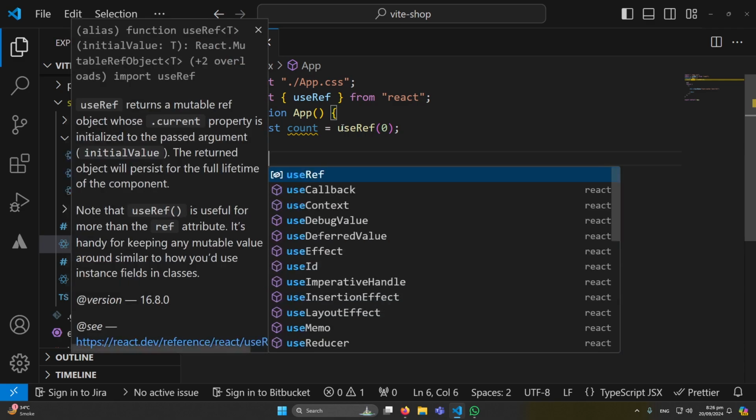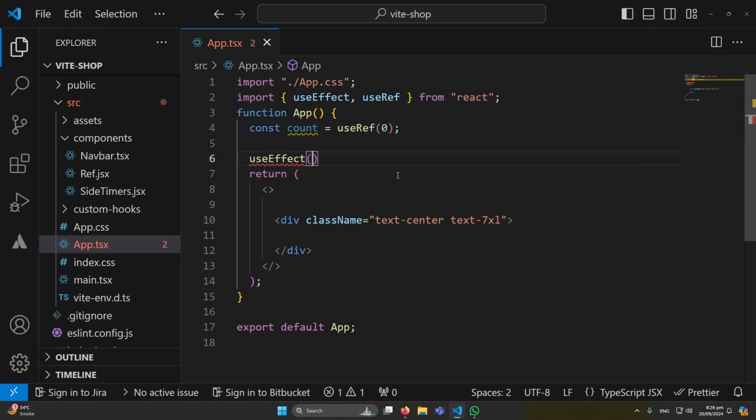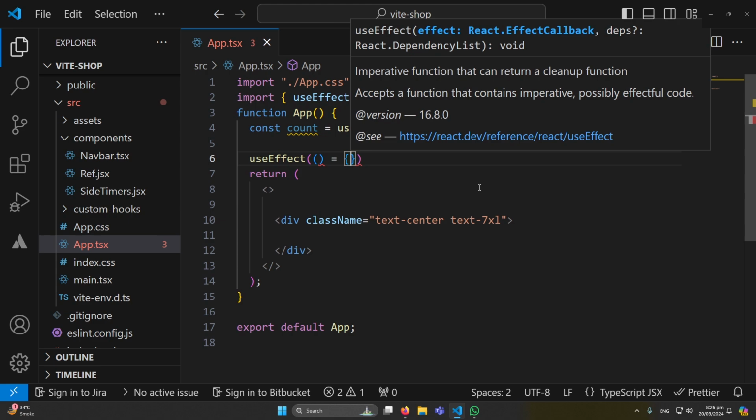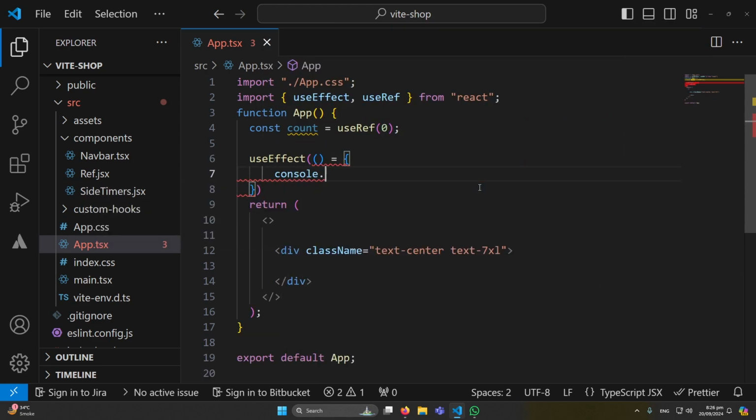And similarly, I have to type here useEffect. Make sure to import this from React as well. Inside this, we will use it to check whether our component re-renders or not. So let me type here console.log, component is re-rendered. I will put a semicolon here. Make sure to put an arrow because we will pass an arrow function as an argument in our useEffect hook.